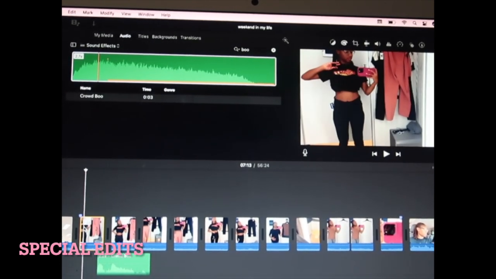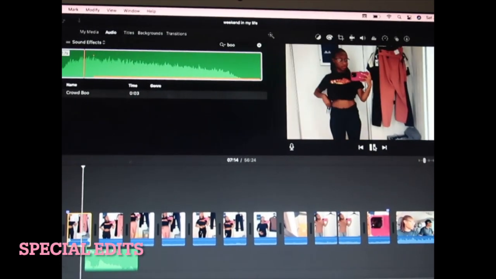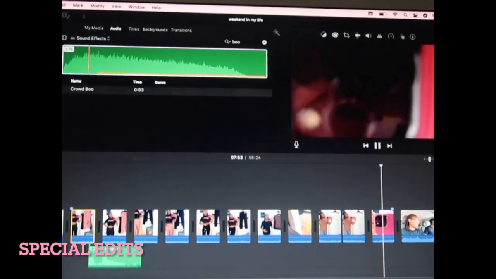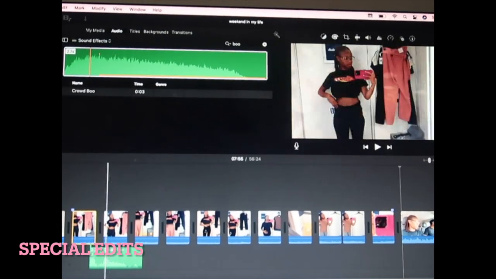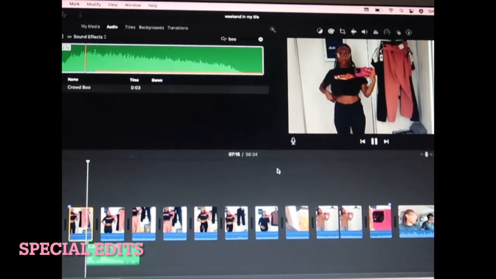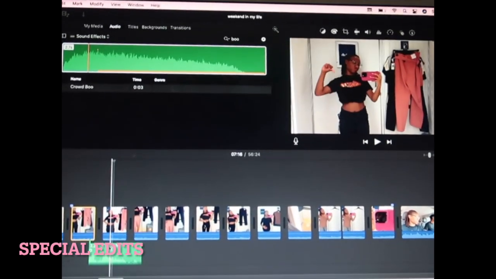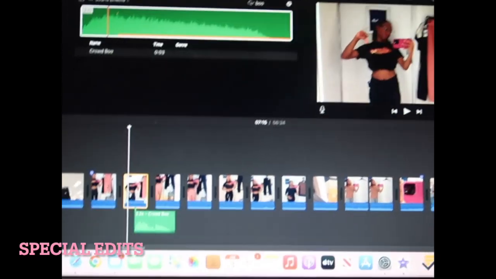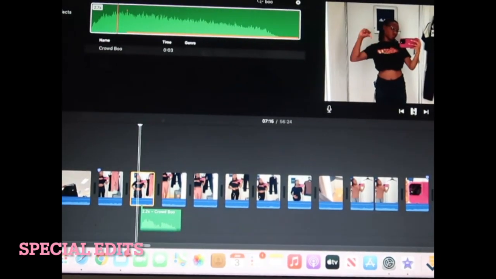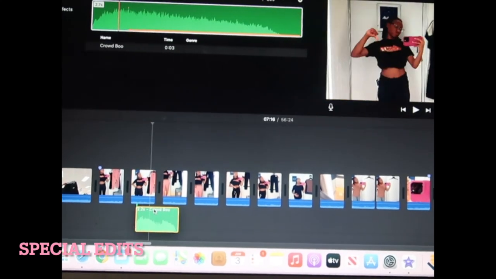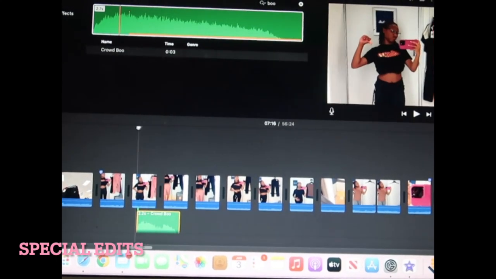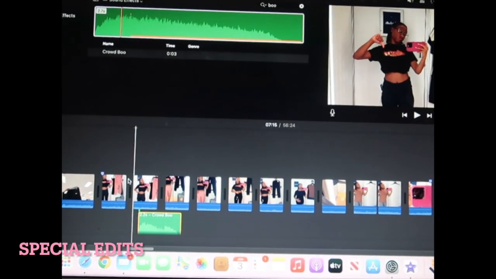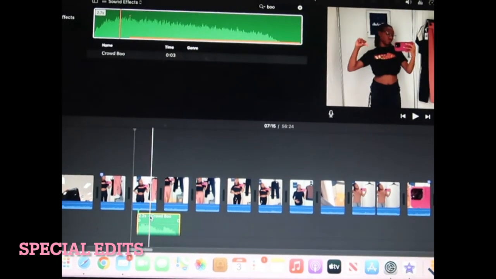So let's see, when I put my thumbs down. Okay, so I did it to... so it's really right here. You can put your cursor to where you want to put your sound at, just to guide you. So I really said boo at the beginning of the clip.